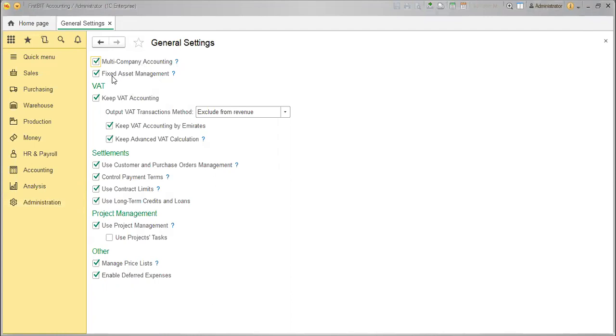So multi-company accounting, fixed asset management, and for the VAT purpose, we are enabling all the functionality here. And use customer purchase order management. Basically, this is an add-on module. So if the add-on license is not there, you cannot enable this functionality in accounting. And control payment terms, control limits, this option.